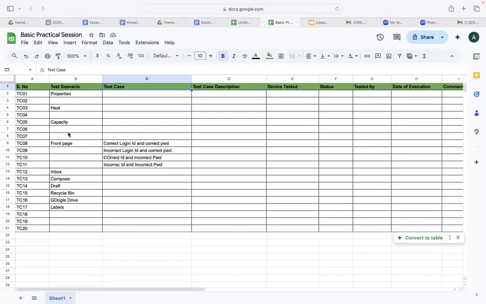Okay. So for example, here the test scenario is the front page, or usually we say the login page. My scenario is this one. These are all the test cases. And my scenario is inbox. I mean, compose, I will explain to you clearly. Compose. Compose, what are the test cases? To check correct and incorrect email ID. What should happen? What is the expected behavior?